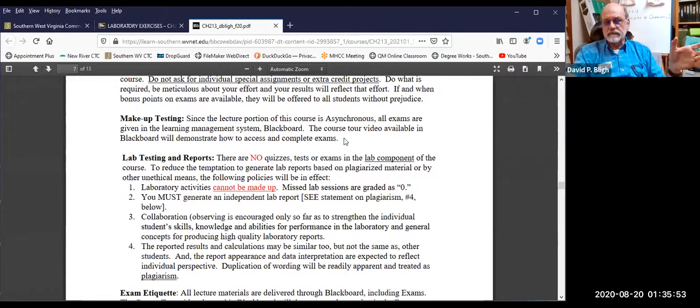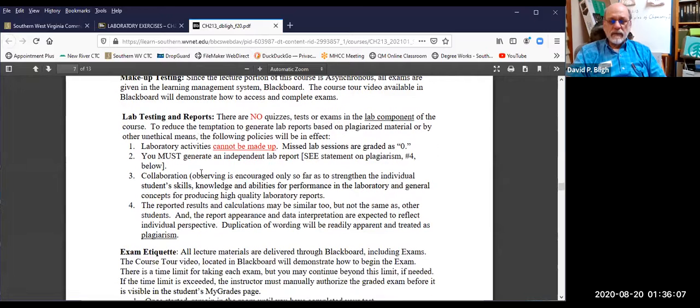There are no makeup tests. Since the lecture part of the class is all online, makeup testing is irrelevant. You get them done when you get them done. In the lab, there are no extra quizzes. We just have the lab reports and the assessment of your skills and your notebook. That's it.